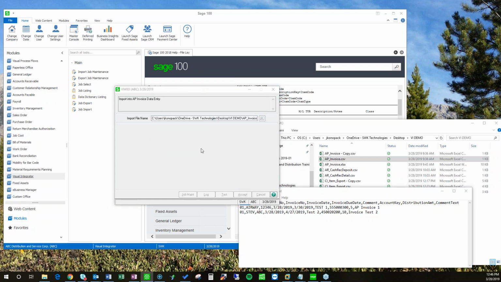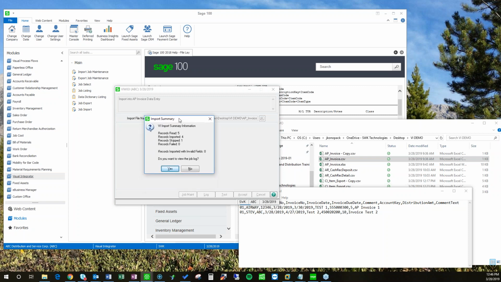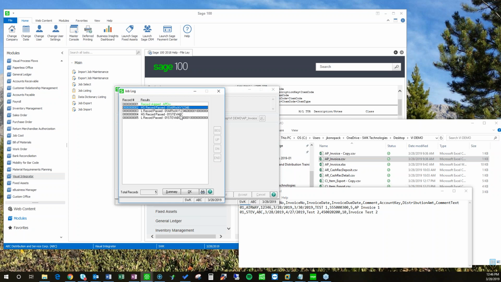And we can test all of them because there's just 2. And you see we had 2 rows of data with the header, that'd be 3, but it says it read 5. And why did it say 5? Because it broke it down into the header and the line item level. So let's look at that in the log real quick.